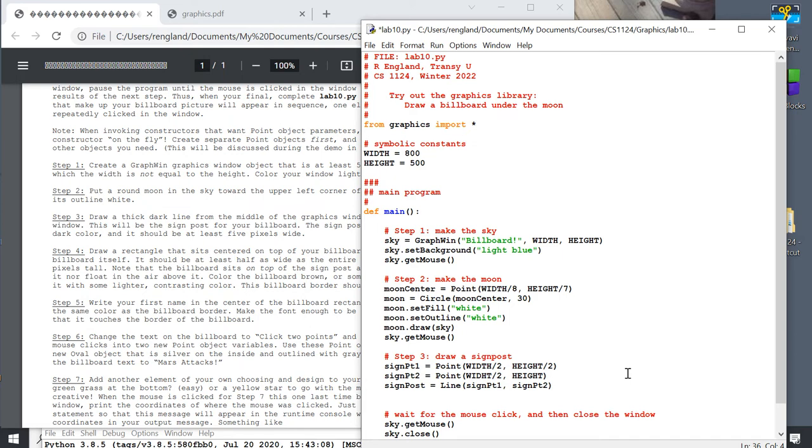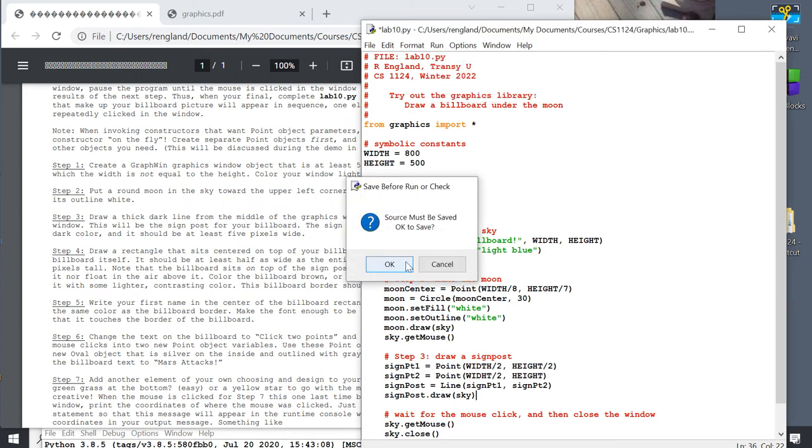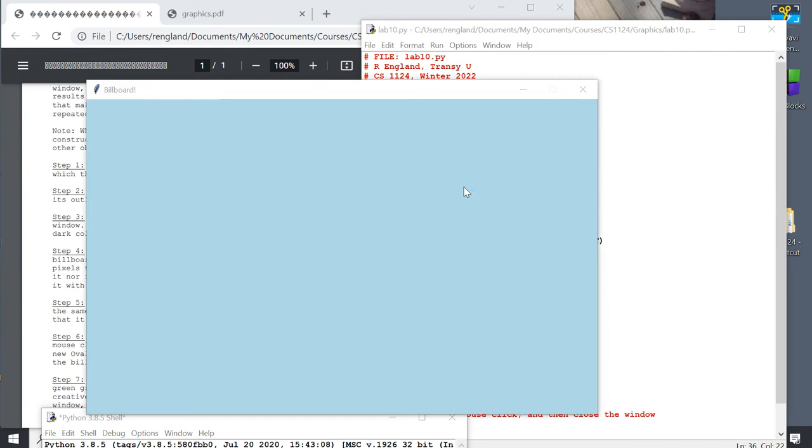After I have a signpost, it's got to draw itself on the sky. Like so. Or so I hope. And we shall run that and see if it works, or see if it even compiles. Any typos? Not so far.